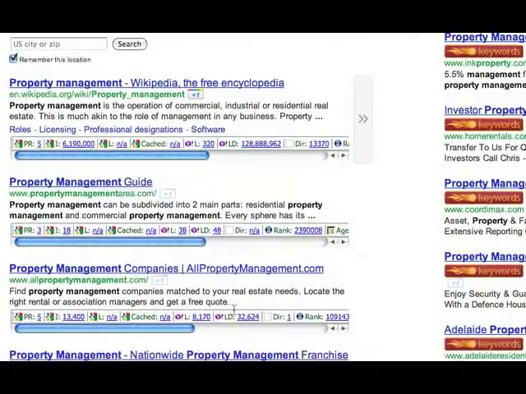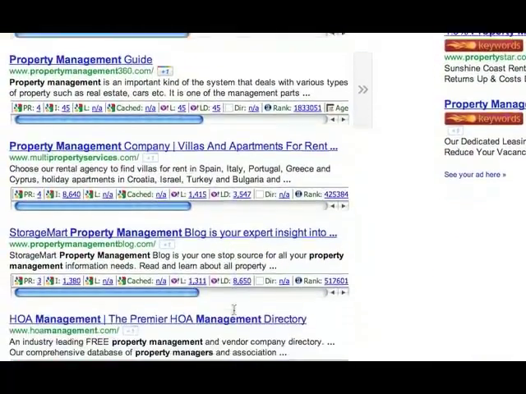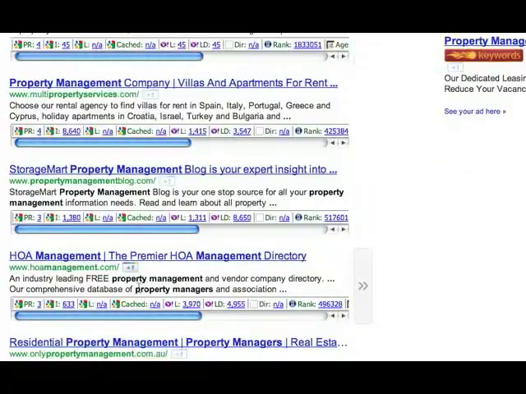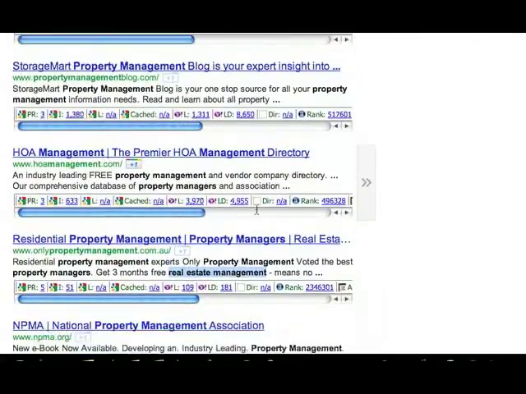I can see property management in my descriptions here, property management, property managers. Okay, so there's a keyword there. Property managers that I would also use in my search that I'm going to check. Real estate management, so there's another keyword there. So I'm going to use this particular keyword in my search as well.